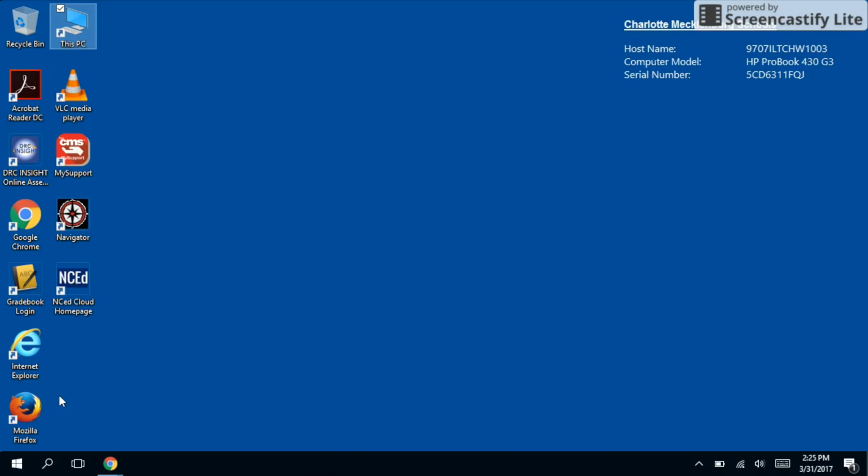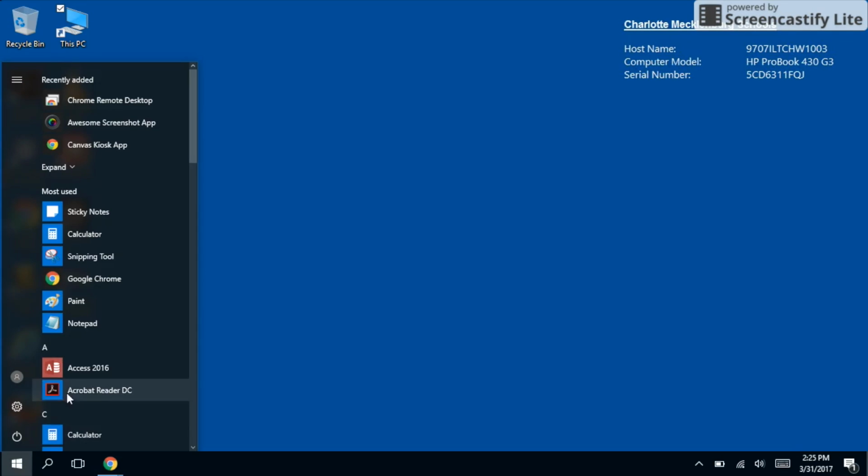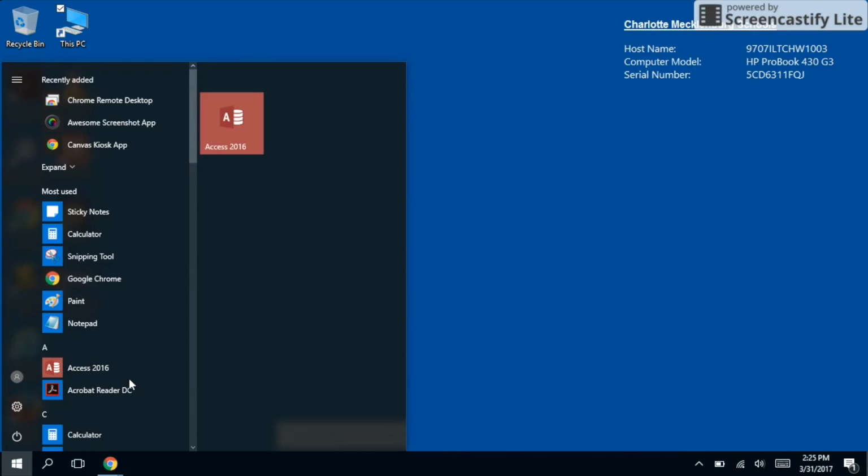To add an item as an icon on your Start menu on your Windows 10 device, first click the Start button, and then find the item that you want to include as an icon. Once you have found that item, right-click on it and select Pin to Start. You will then see that item show up as an icon on your Start menu.